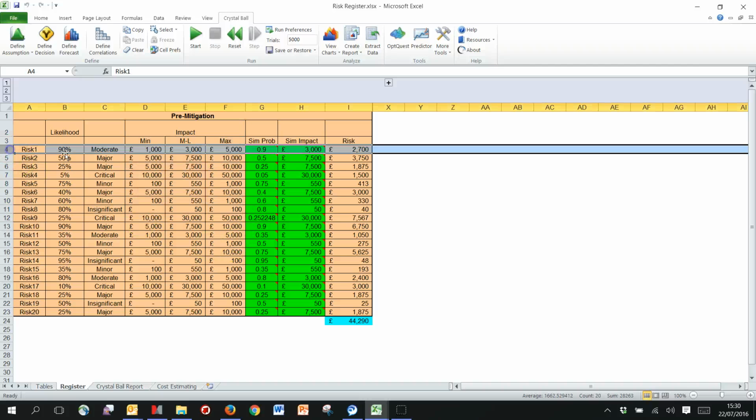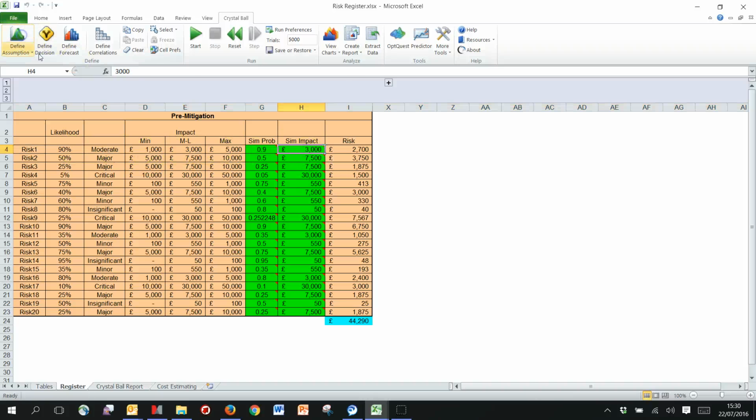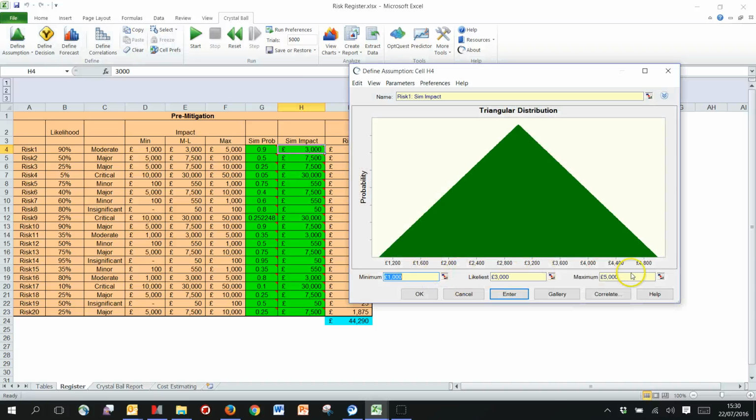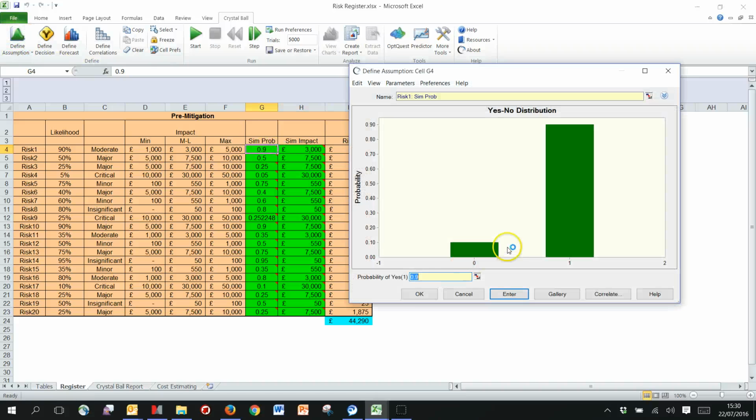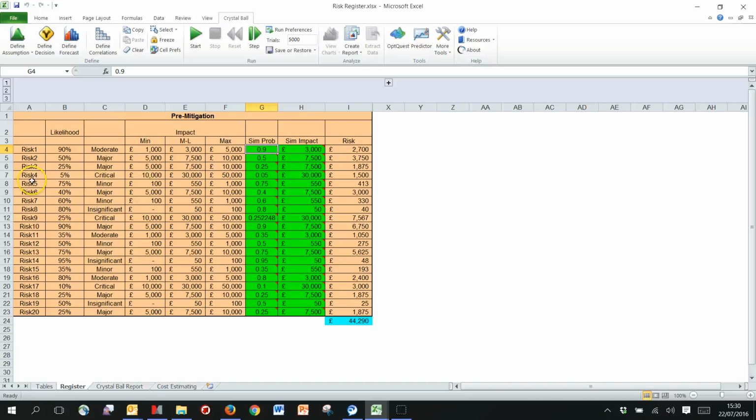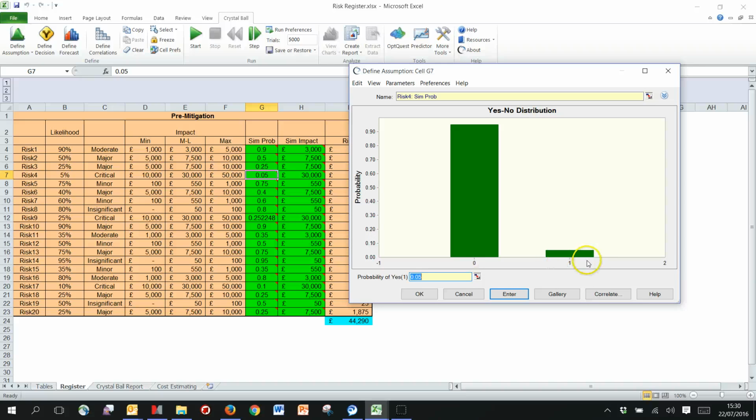So for example, the first risk, which is a 90% chance of occurring, if it occurs, it adds between 1 and 5,000. So we can use a Crystal Ball triangle distribution, linking into the neighboring cells again for the size of the impact. The difference this time is we have this yes-no distribution, which basically takes that 90% probability and changes it into does it occur or not on a per simulation basis. So this green cell will always be either a 1 or a zero. In this particular case, 90% of the time, it's going to be a one. If I pick, let's say, risk four, which has a lot less chance of happening, then it's only going to be a 1 1.5% of the time.